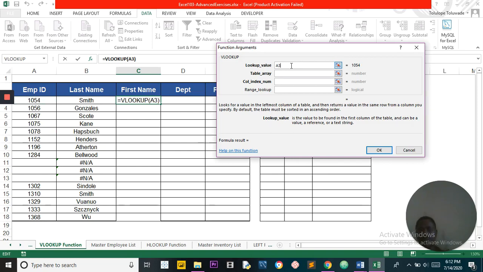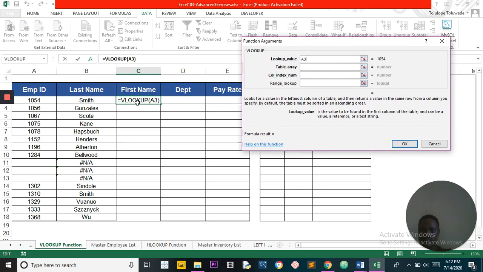Okay, so now we've done that. Now let me quickly mention a very interesting thing here. I've just inserted this row A3. Now, remember we are going to look for all this information for the first name, department, and pay rate. So we are going to use the same concept for this and this.